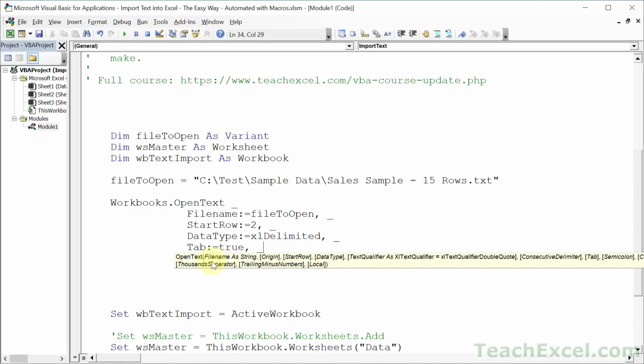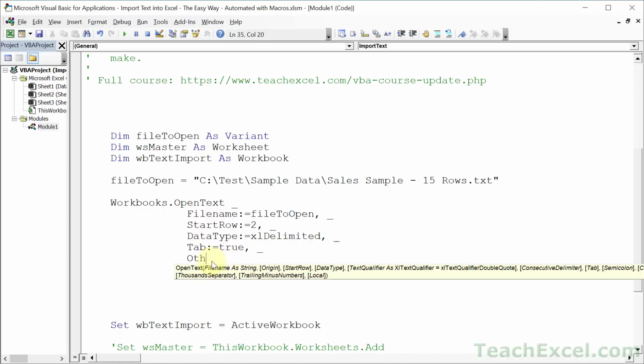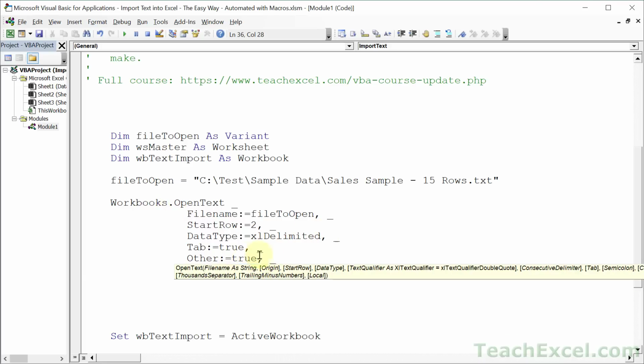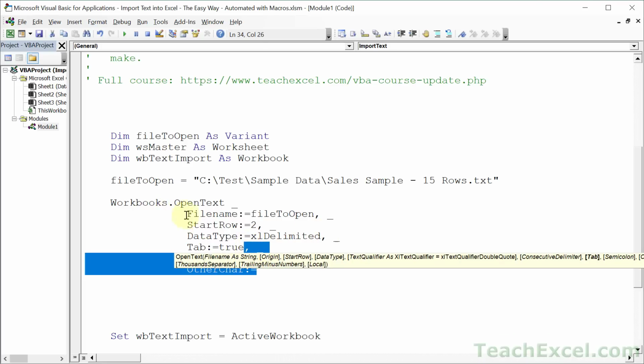you would not have tab equals true. You would use the other argument, and you would set that to true. And then you would also use the other char for other character argument and put your delimiter in here. But as you can see, there are many, many arguments for workbooks.OpenText, and they make importing a little bit easier, especially with a start row.